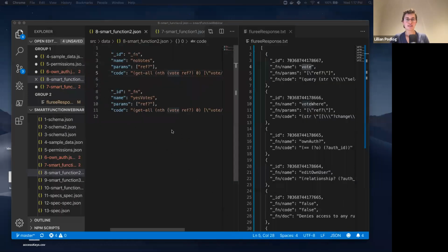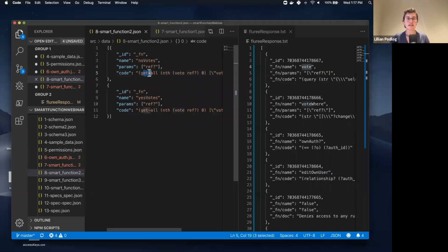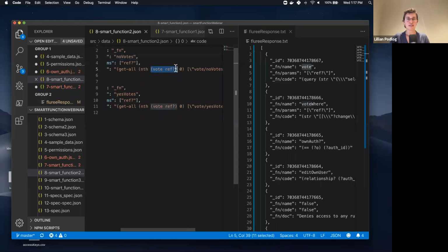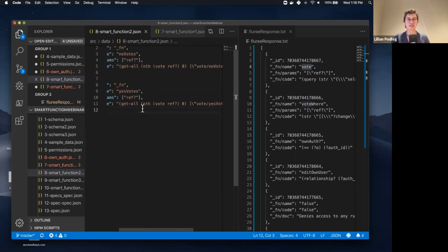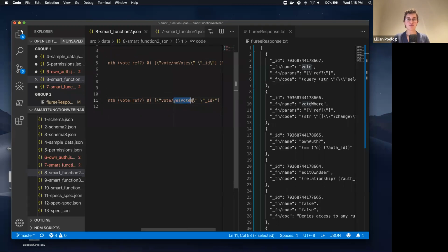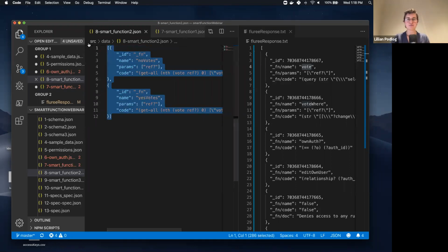What I'm doing in these next smart functions that I'm creating is getting all of the no votes. First I issue that query, then I get nth 0, so the very first item in the array, and then I get this particular path, which is vote, no votes, and then ID. So this will just return a set of all the IDs that are no votes, and this will return a set of all of the IDs that are yes votes. These are the exact same function, except instead of following the results to get the no votes, in the bottom one I'm following all the results to get the yes votes.